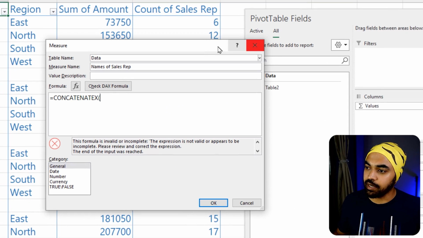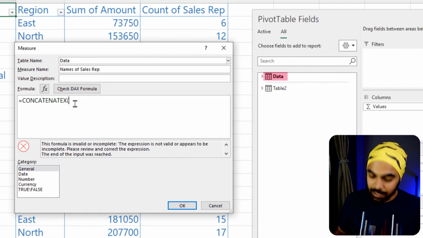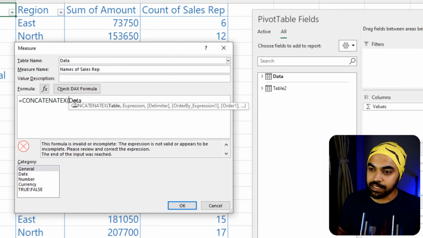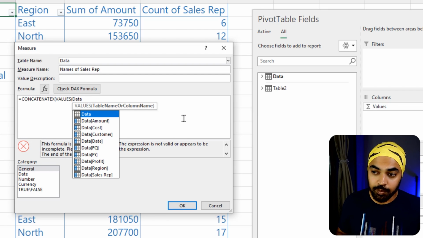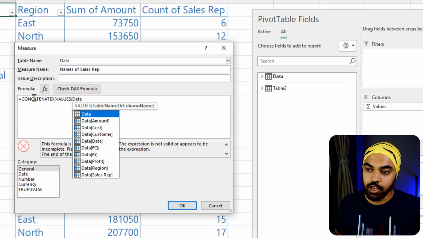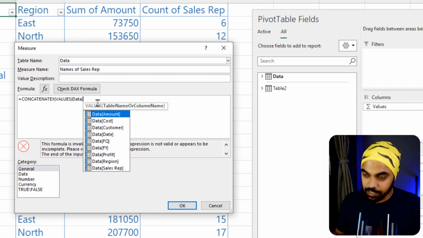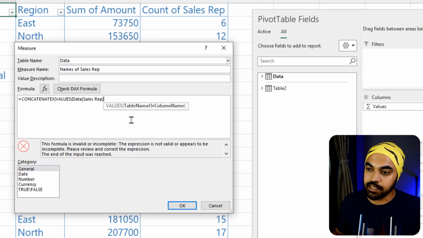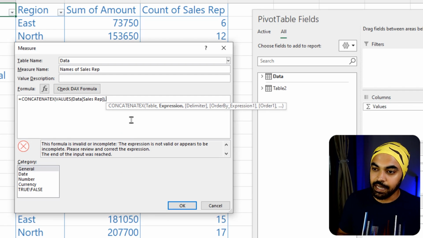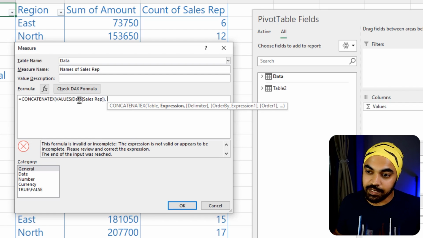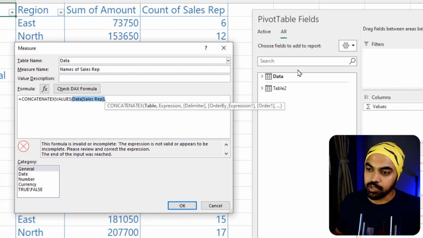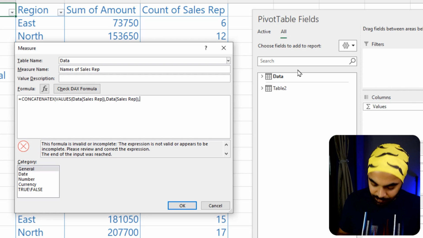It asks for the name of the table, which is nothing but my table right here, which is data. So I am just going to write the name of the table, data. I'm just trying to work with one column of the data, which is the sales rep, which might also have duplicates, so I'm going to remove the duplicates from there. I'm going to say VALUES of data and square bracket, this is the sales rep column, close the bracket. Then I'm trying to concatenate the sales rep itself, so I'm going to copy that column, Control C and Control V. Then I'm going to say the separation is going to be by a comma. I hope that formula should work.